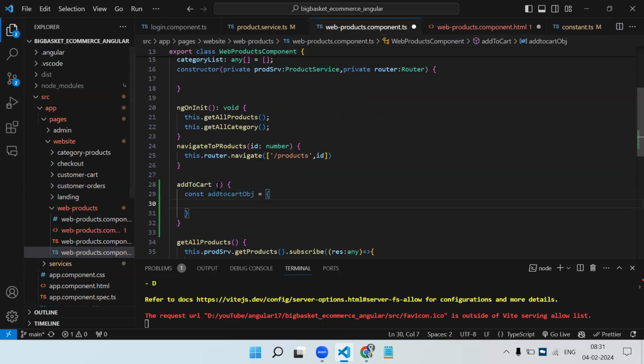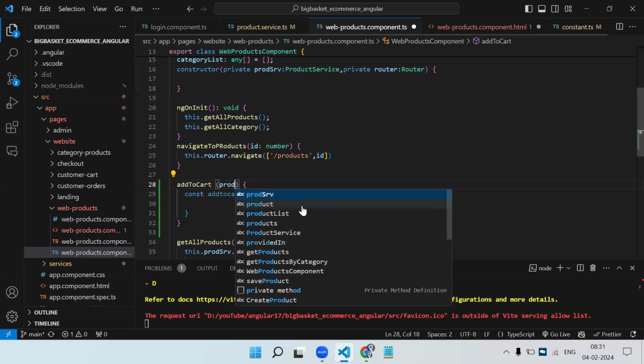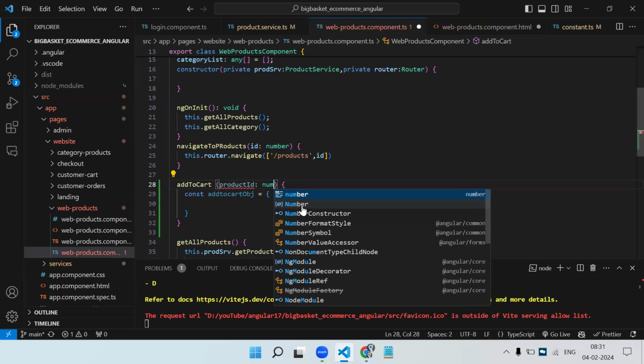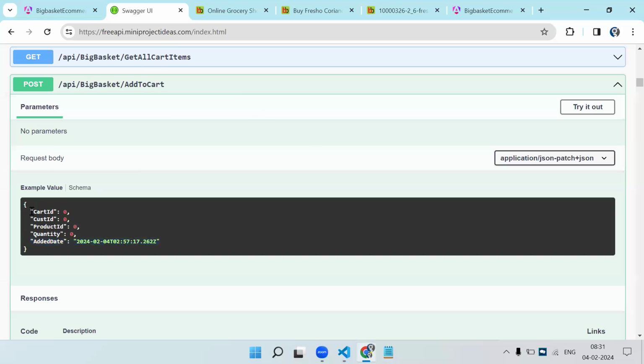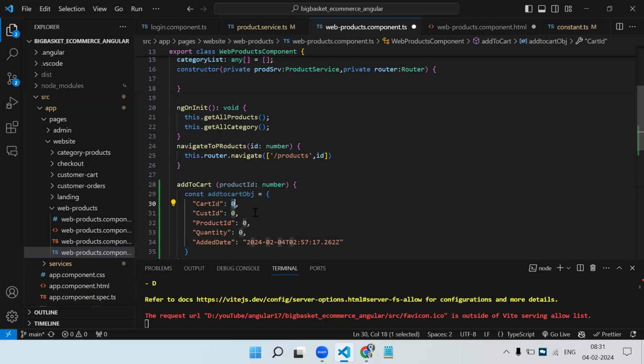From the front end, we are sending a parameter. That parameter we have to catch over here. That is going to be product ID. Data type will be number. Now, whatever parameters we need to send, I'm just copy pasting those parameters. Let's copy. We have to paste it over here. So cart ID will be 0 because that is the primary key.